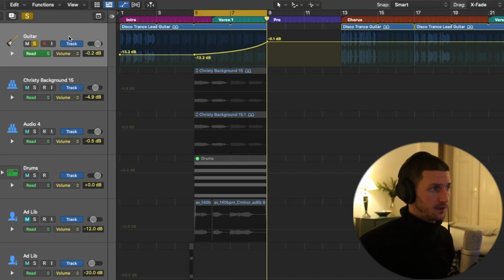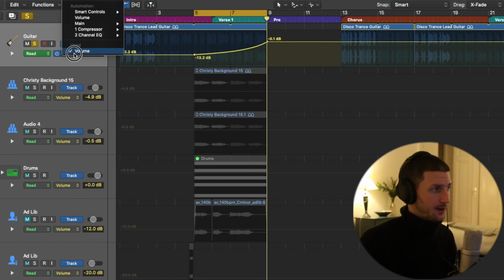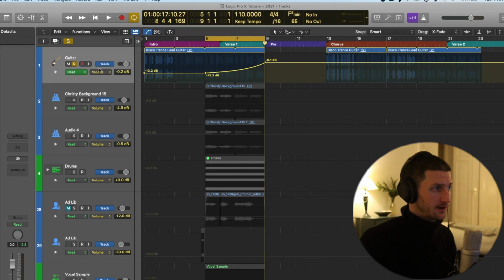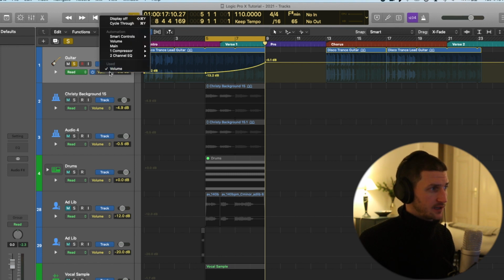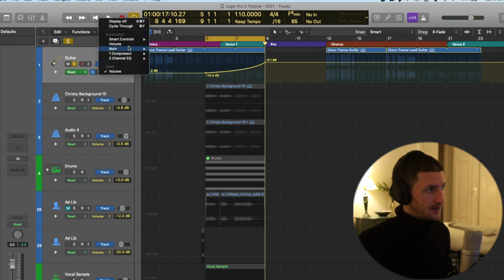So the second piece of automation I wanted to show you is an EQ automation. Now we have to go and find where EQ is in this dropdown. And so I can click on this dropdown, and under automation, we have all these available automations.